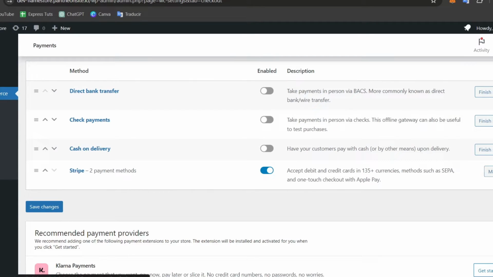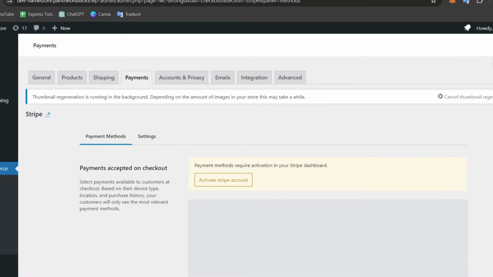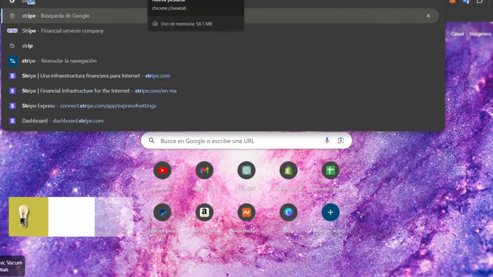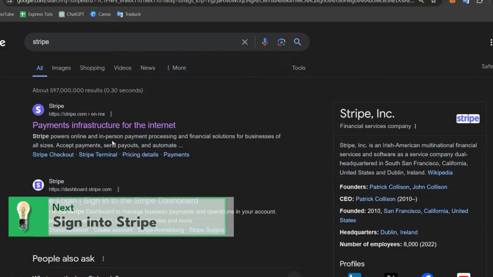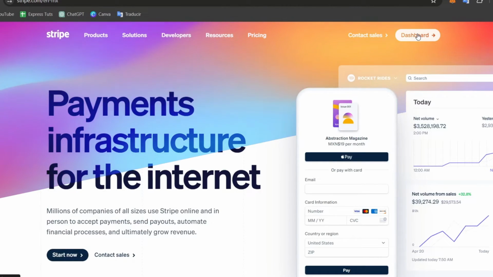If I go directly here into manage, what I want to do is finish the setup of connecting my Stripe account. If I open a new tab, I want to make sure that I have an actual account on Stripe. If you don't, it's really easy to get started totally for free. Just choose an email as well as a password, verify your email, and your Stripe account should be created in no time.